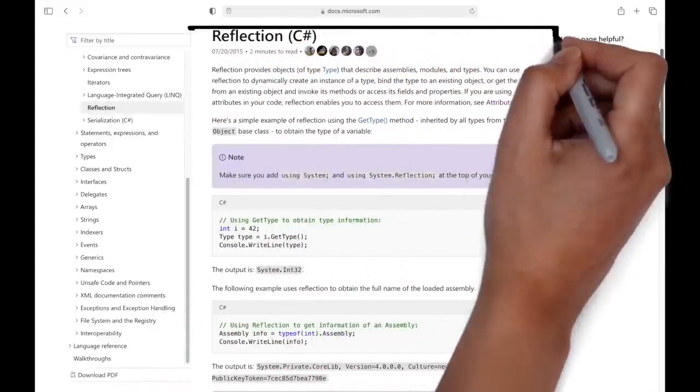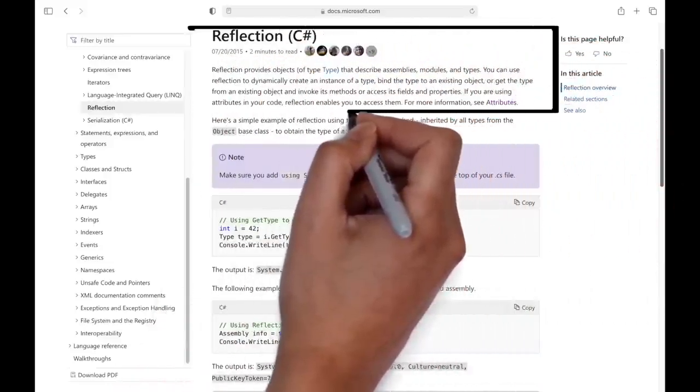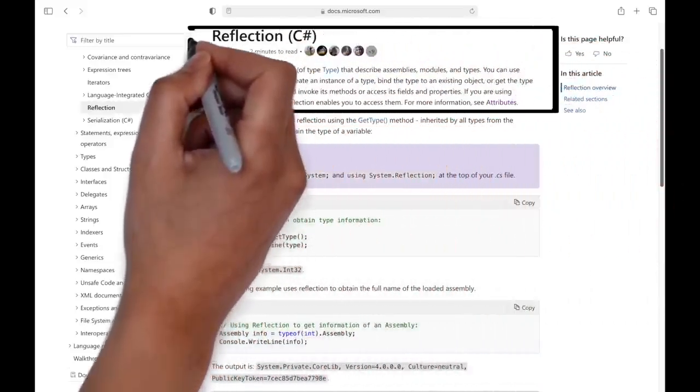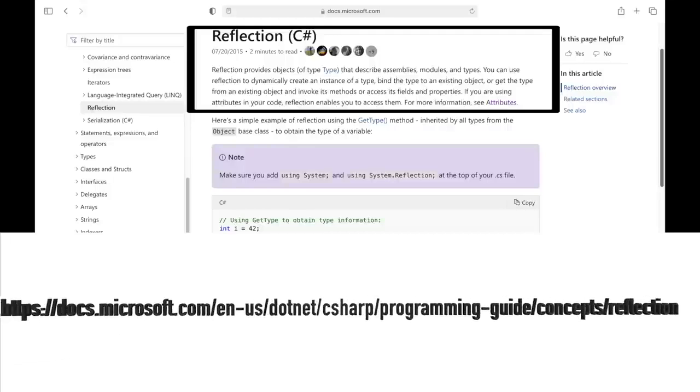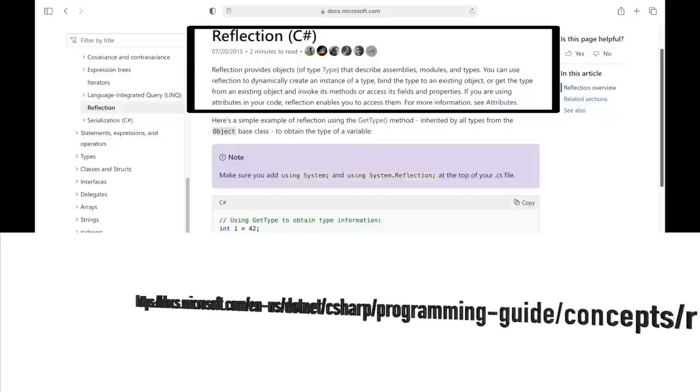Reflection provides objects of type that describe assemblies, modules, and types. You can use reflection to dynamically create an instance of a type, bind the type to an existing object, or get the type from an existing object and invoke its methods or access its fields and properties. If you are using attributes in your code, reflection enables you to access them.